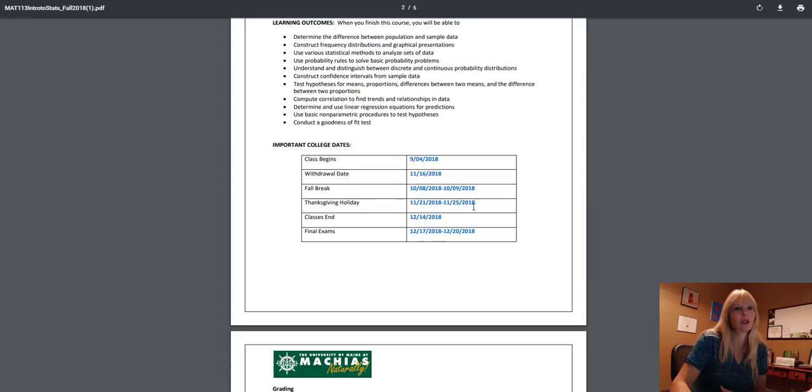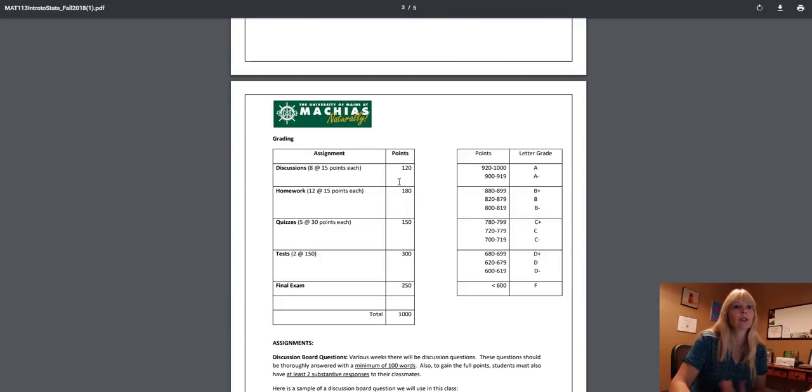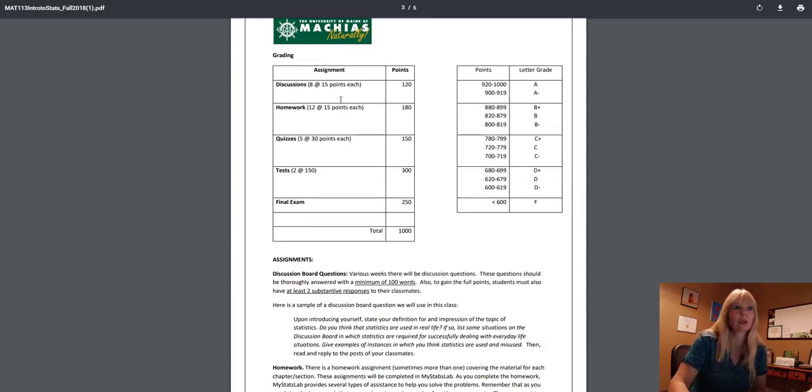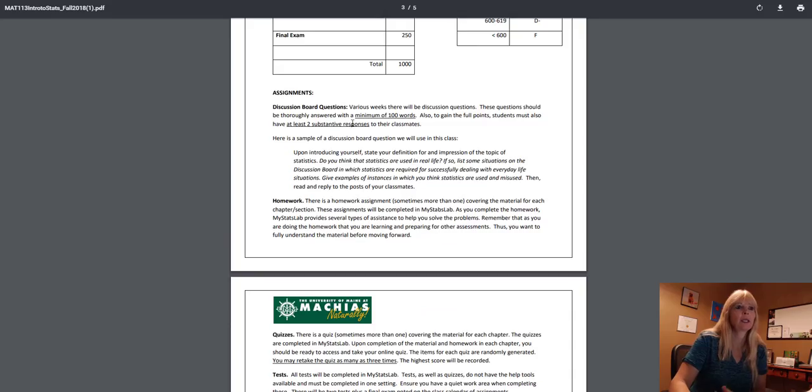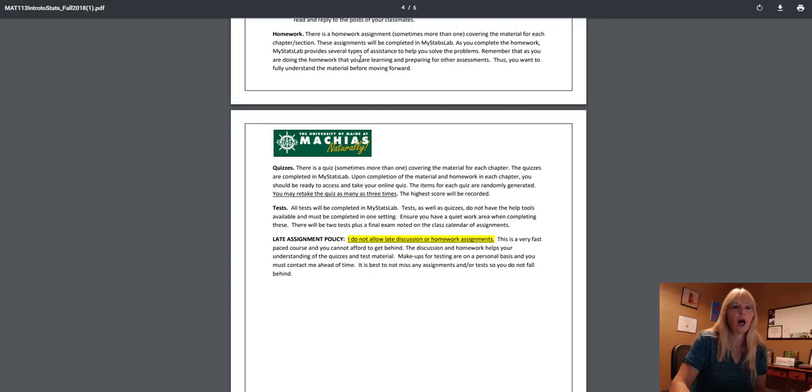Learning outcomes, here's all of our important college dates, the breakdown of the point system. So you can see there's 8 discussion questions, 12 homework problems, 5 quizzes, and then 2 tests and a final exam. And so it kind of explains here what I mentioned of the discussion board. Be sure and answer the initial post. Again, let's throw it out there by at least Thursday, and then get your 2 responses done. The homework all in the lab, the quizzes, the tests.